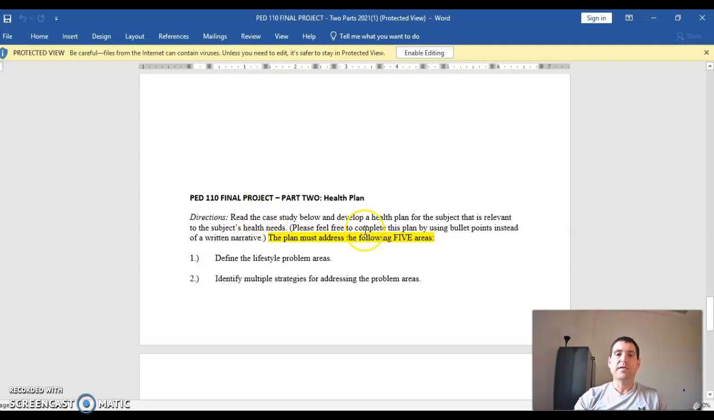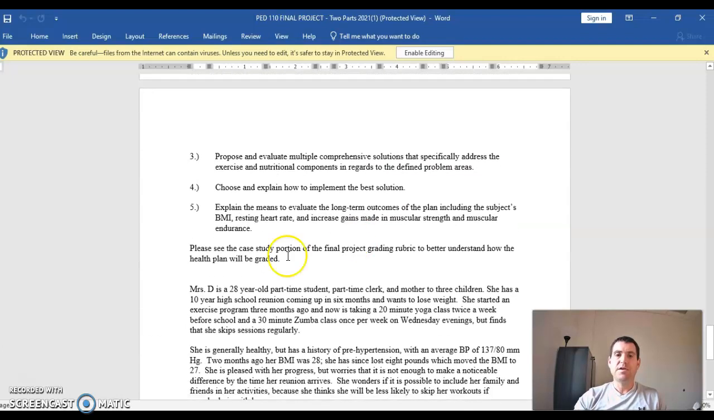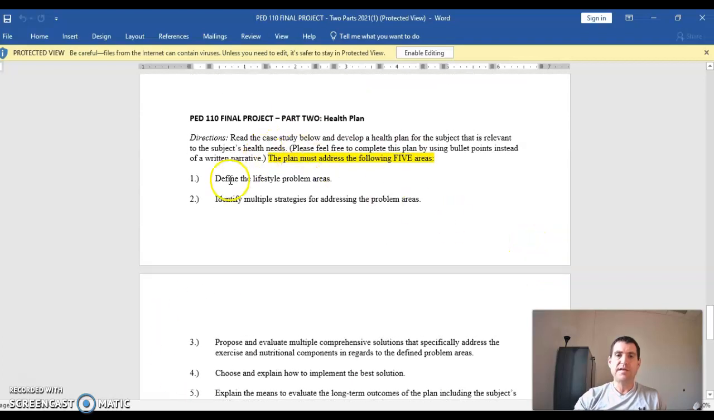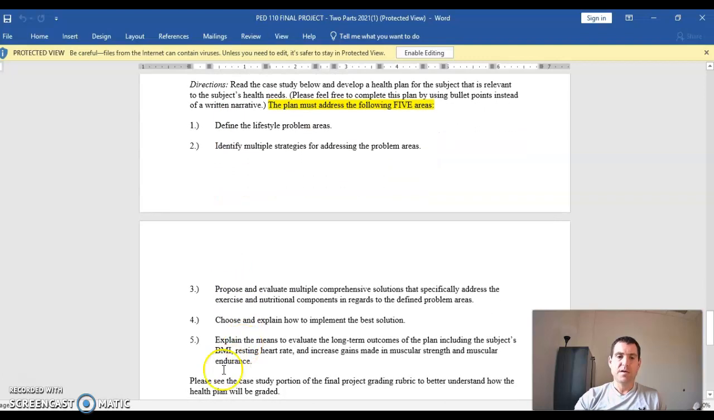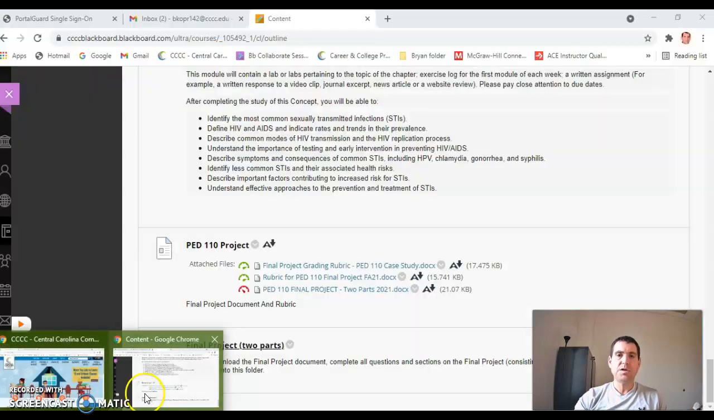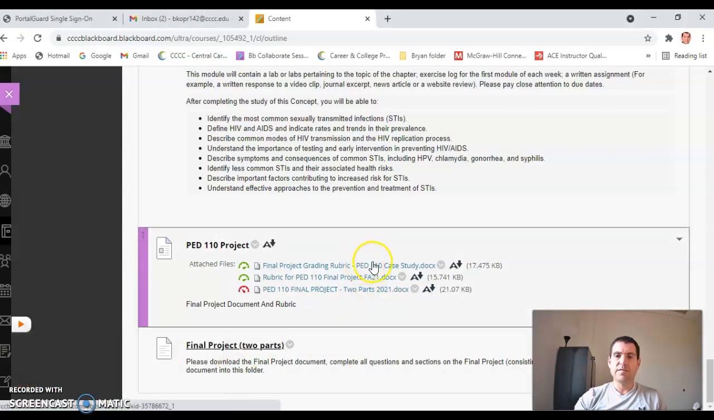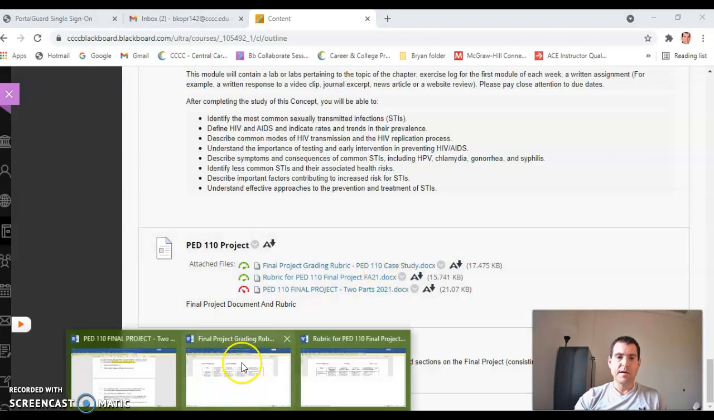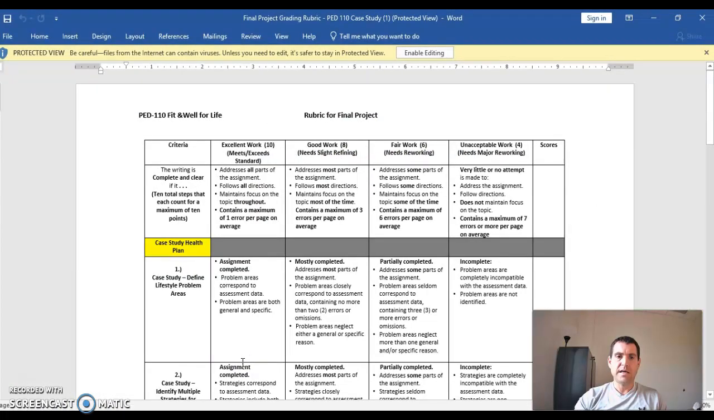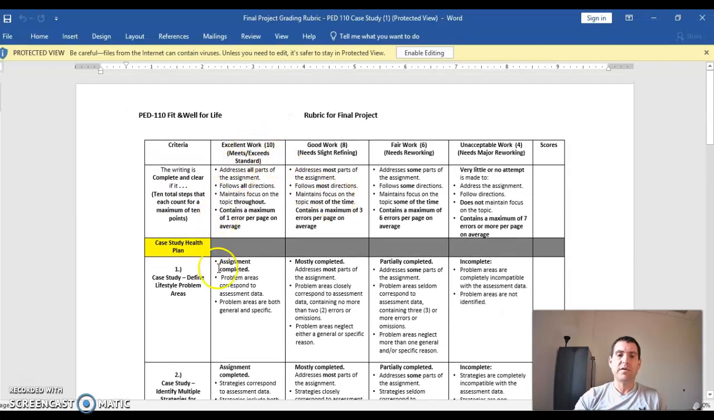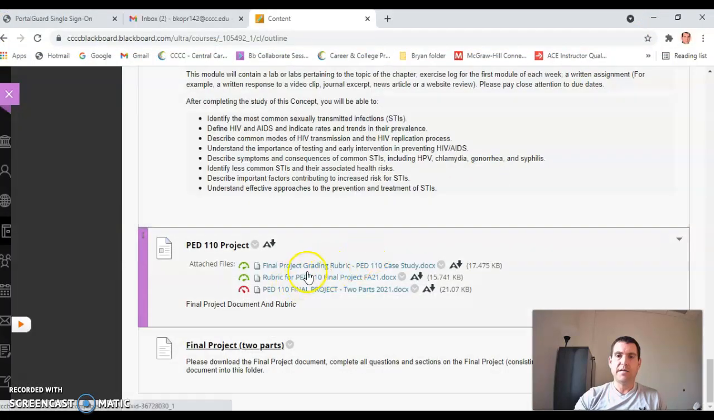Part 2 would be your case study. What you're going to do is read this case study down here, and then answer these 5 questions. I would encourage you to follow the rubric. The rubric for the case study is listed here. If you want to see how each area and each question is going to be graded, I would encourage you to click on the grading rubric. That for the case study is here, and then there is a grading rubric for the final project.